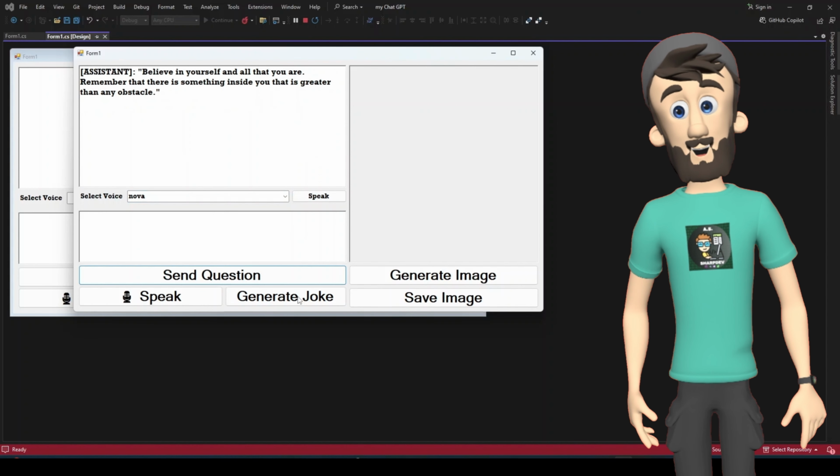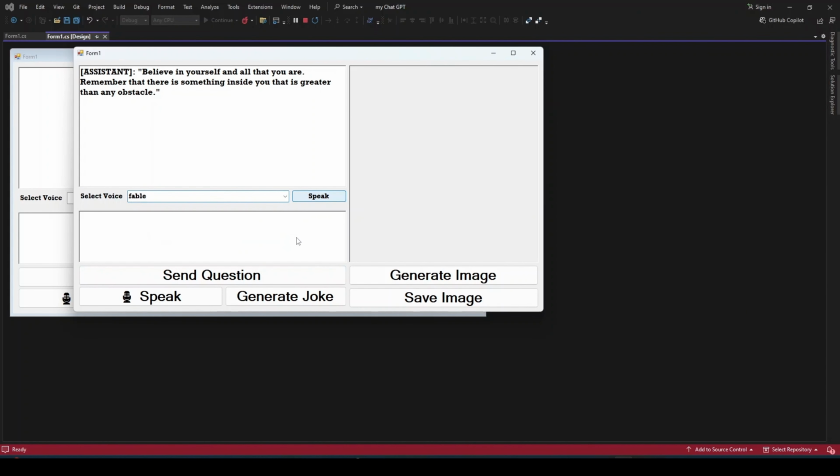If this little feature made you smile or sparked a new idea, just wait for what's coming next. Believe in yourself and all that you are. Remember that there is something inside you that is greater than any obstacle.